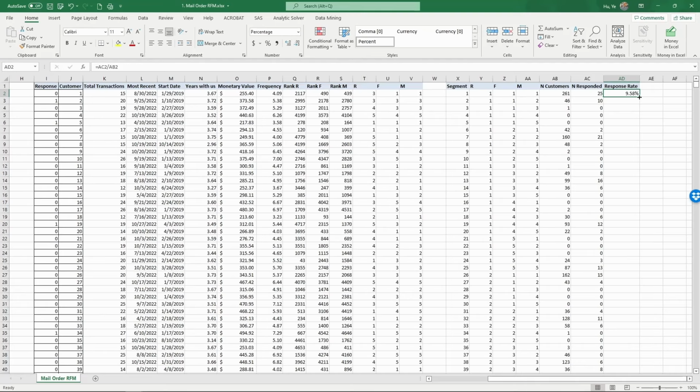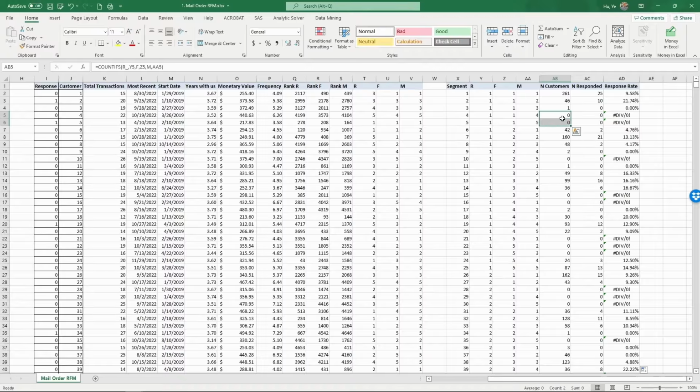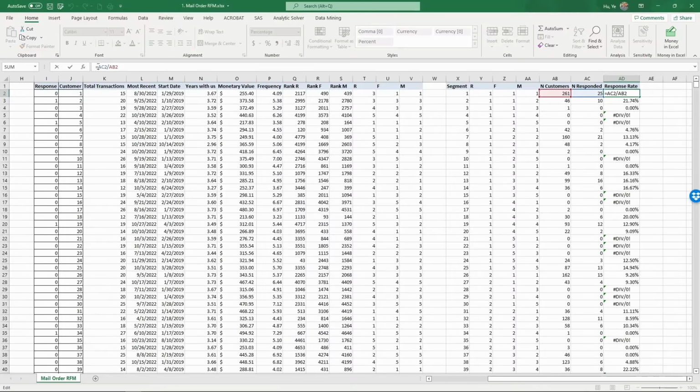Okay, so now we can copy this. But when you copy it, you're going to see a lot of divide by zero errors because there are segments where you have no customers. It looks very annoying, so let's clean this up. Go to the first one. Let's add an additional formula that helps us clean this up. The formula is called IFERROR.